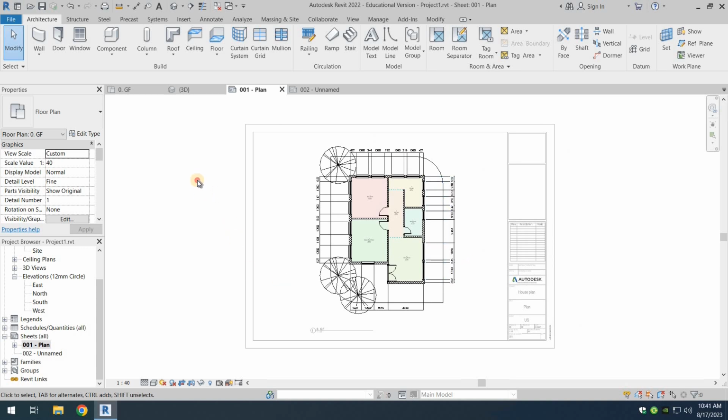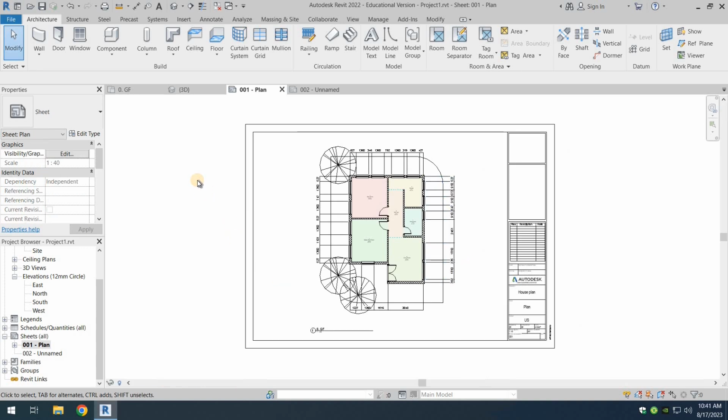Okay, just double click on the outside and you'll be back to your sheet view from the activated ground floor view.